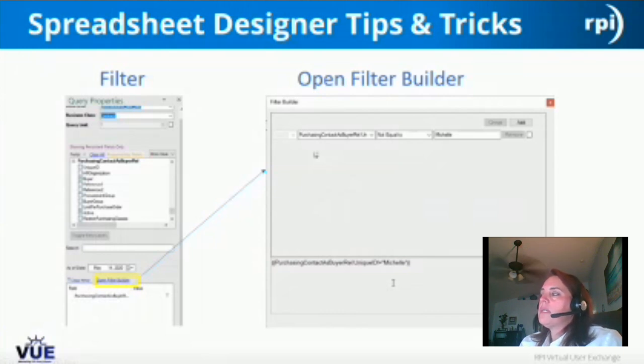And in our example, we selected Michelle, and so the formula, when you hit preview, the formula comes up here in the bottom. And that's just one way to do a filter, or two ways to do a filter. And then, of course, you want to clear your filters if you want to go and do something else.